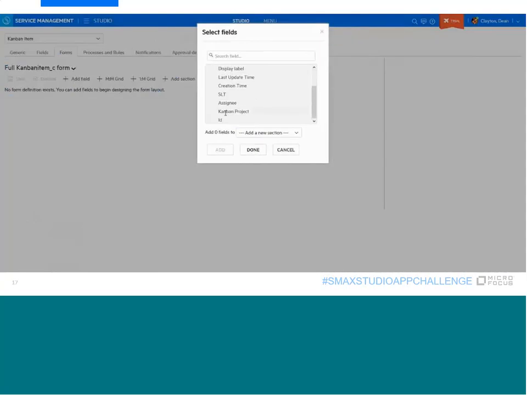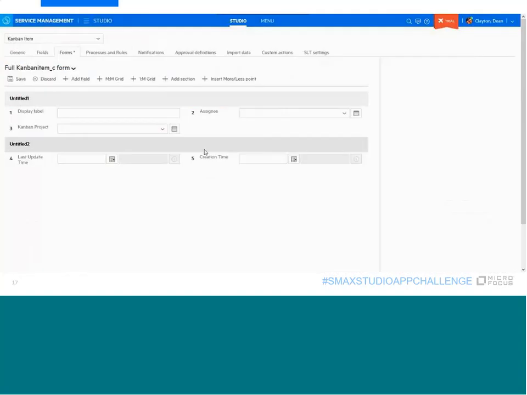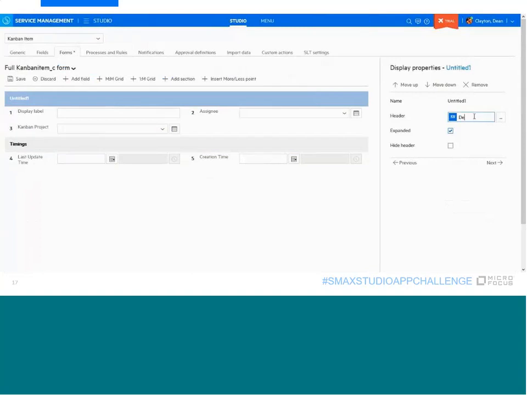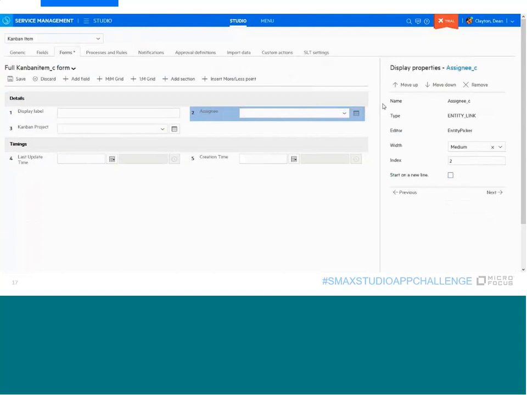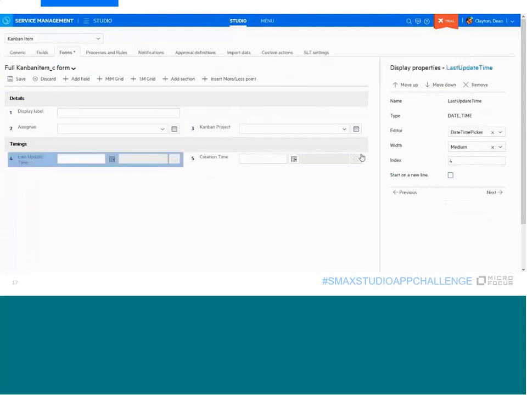So in this case, display label, assignee, and the Kanban project, and put them in there. And as you can see, when you do that, you can create the new sections and set them up. In this case, I create a couple of sections, and obviously I'm hiding the header. One thing to note, you do need to set those titles for those sections. If you don't, you will get an error, or it won't allow you to save the actual record type, the form.